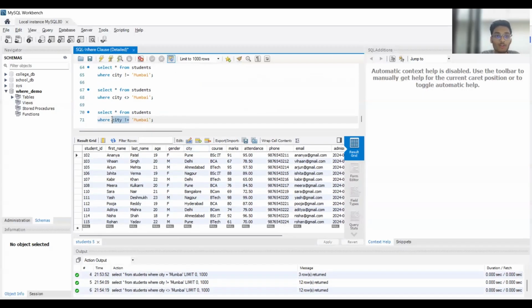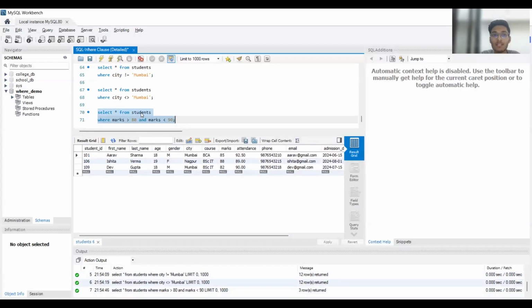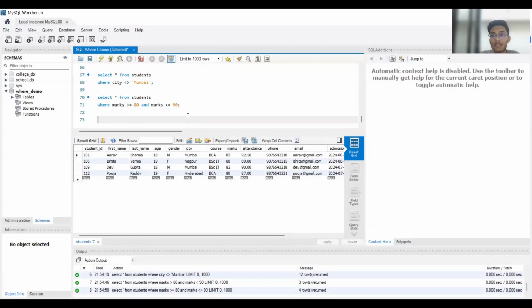Similarly, if I want to use greater than or less than operators, I can use those also. Let's say WHERE marks > 80 and marks < 90. That means I want marks which are greater than 80 and less than 90. So I have used greater than and less than in one command only. I'm getting the marks between 80 and 90, but 80 and 90 are not included. If you want to include 80 and 90, we can use >= 80 and <= 90. Here 80 and 90 will also get included. This is what there is in the comparison operators.